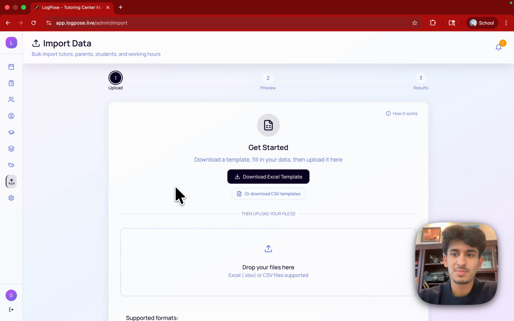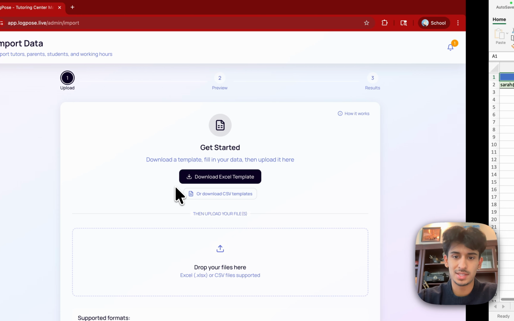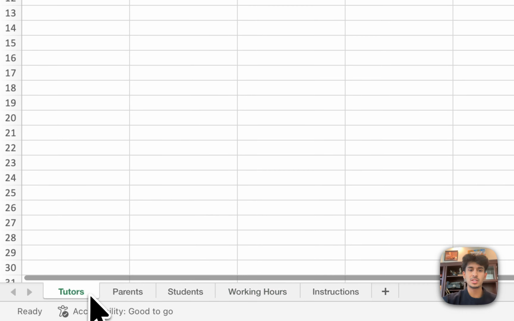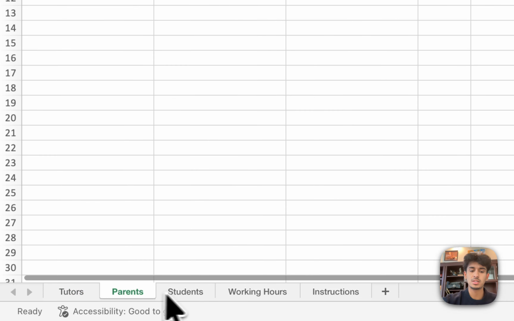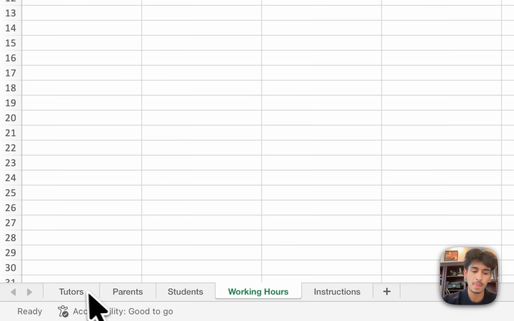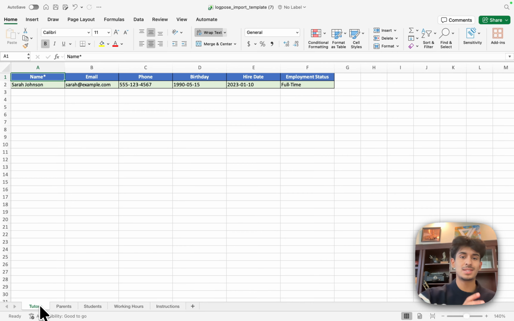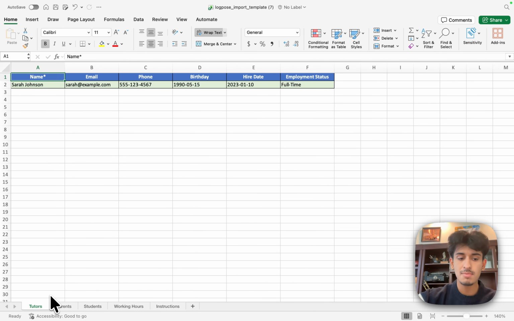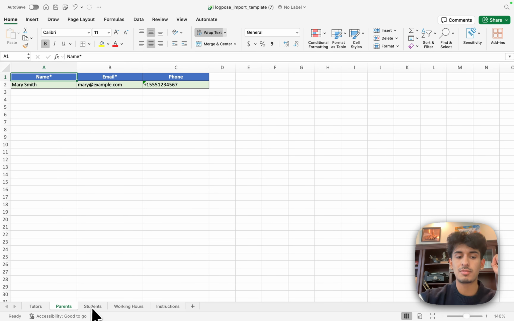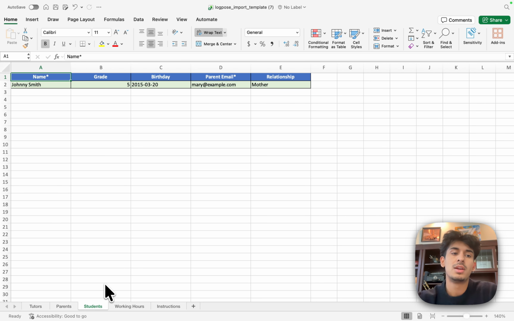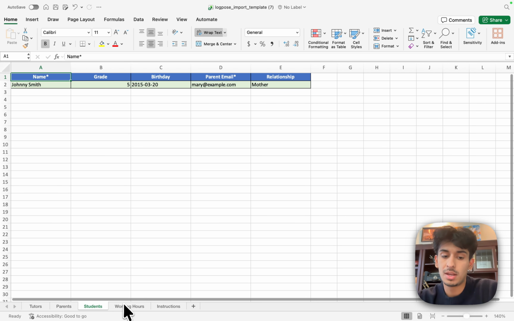I've already done this, so I'll just be showing you the template itself. There's four tabs here. The first is tutors, then parents, students, and working hours, which correspond to the tutors. Each tab is optional in itself, but if you do choose to fill one out, the columns marked with an asterisk are required. So that's name for tutors, name and email for parents, and then for students, to link each student row to a parent, you'd also have to fill out name and their parent email.